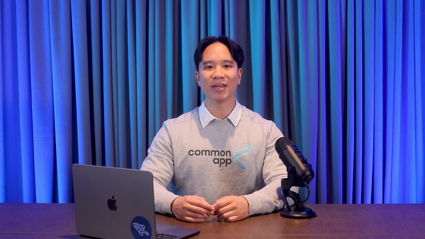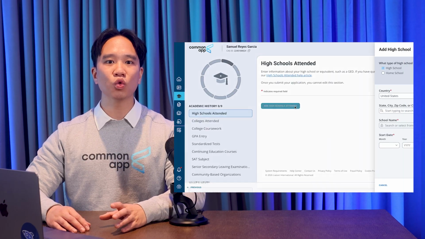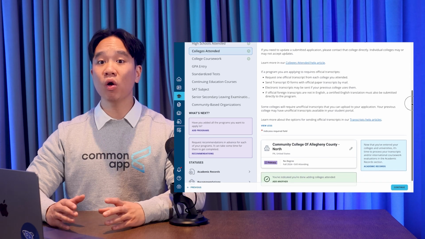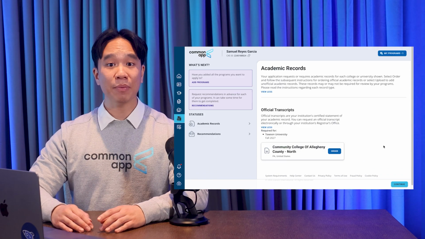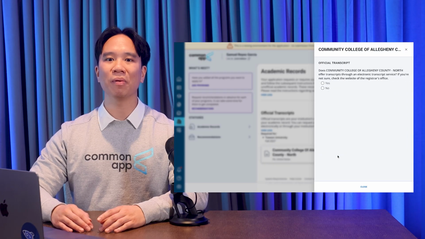Next up, the Academic History section. You'll need to list your entire academic history, including any high schools and colleges you've attended. You will need to submit a transcript, which is an overview of your academic performance for any colleges you've attended. The application will tell you the transcript requirements and submission instructions for each program you applied to.